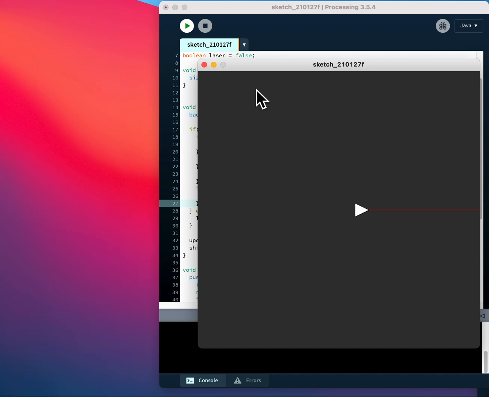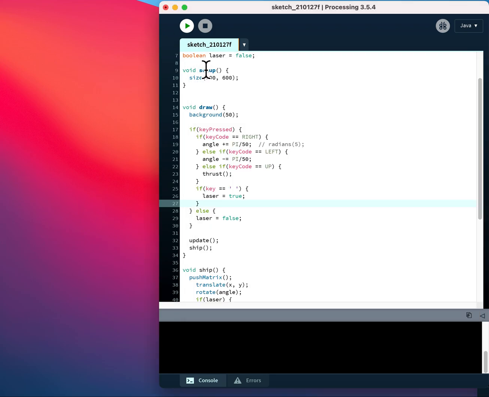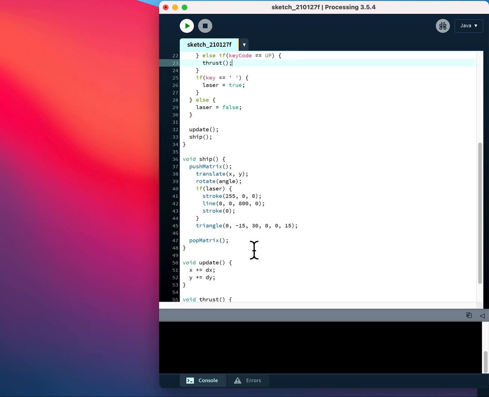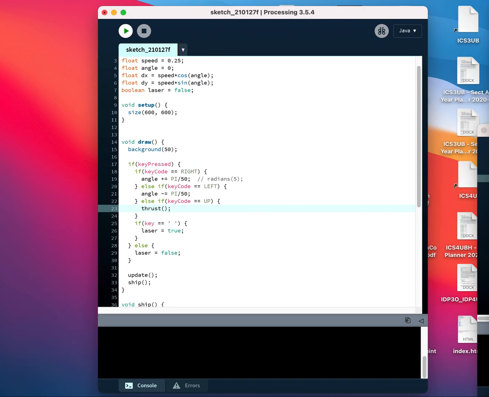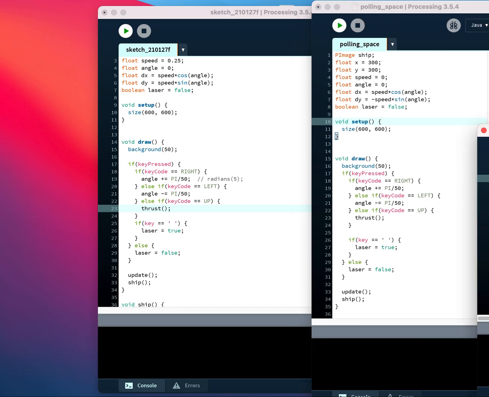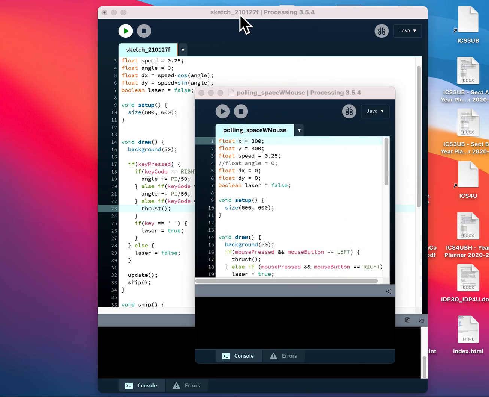And now when I press the space bar, the laser is firing. I can change direction. Okay, but if I let go, it turns off. All right, so that's the key idea in terms of using the keyboard in order to get this to work. With a few modifications, we can get this to work with the mouse as well. So let's look at the same idea, same program, but using the mouse in order to get it to work.